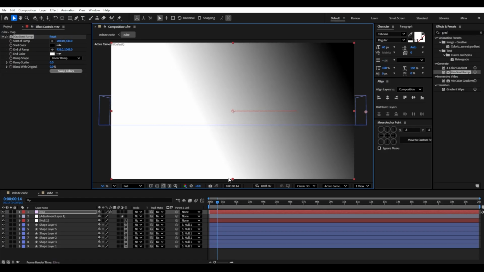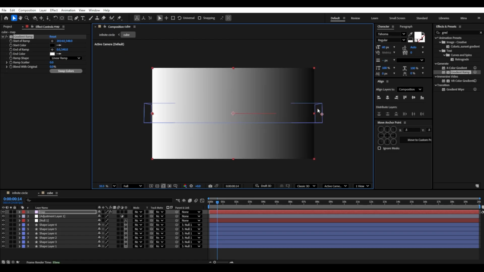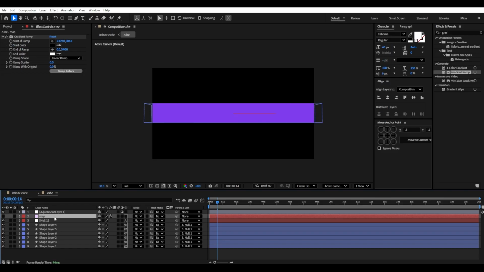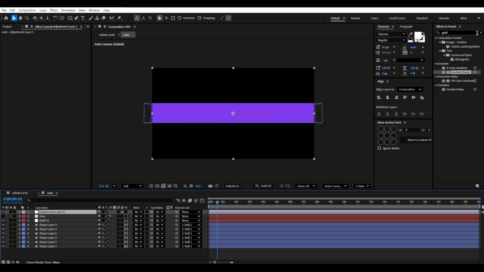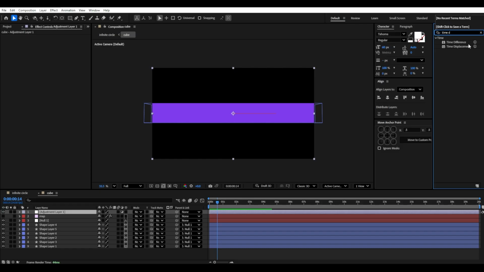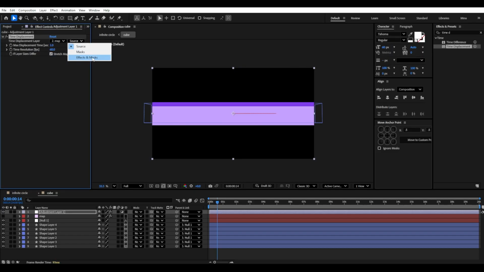And we add it like this. Let's move the black part like here. Okay. Let's make it disappear. For the adjustment layer, we are going to add an effect called time displacement. And from the time displacement effect, we choose the map that we made, and we choose effect masks.